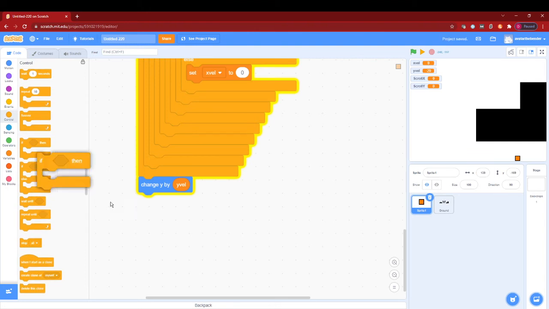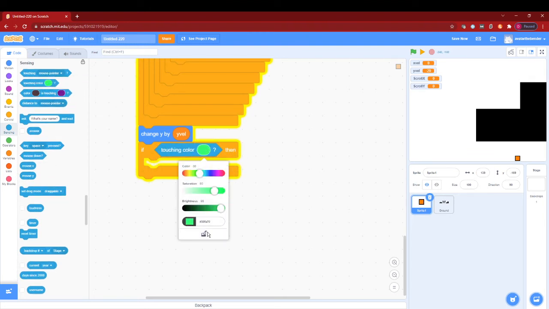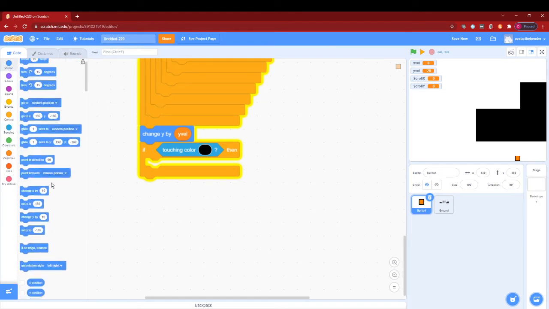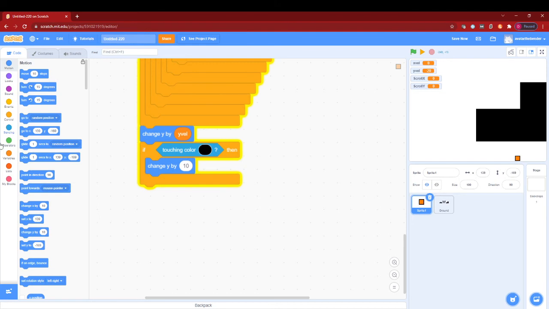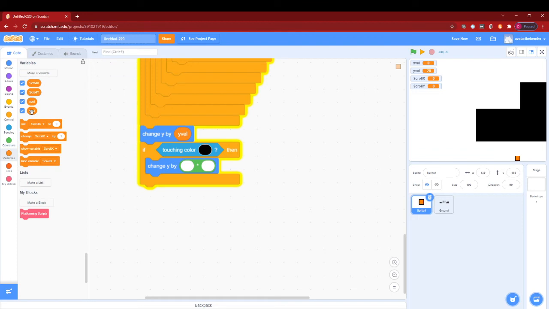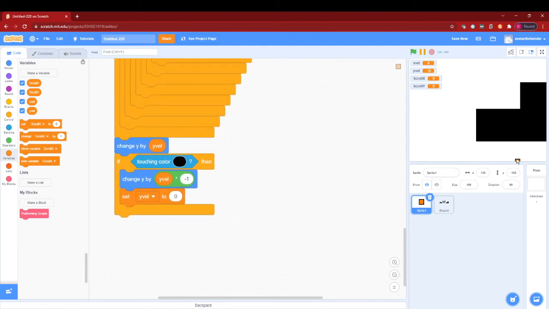Then let's put an if block. And in this if block, we are going to be putting a touching color block for black. So if touching color black, then I will change y by yvel times -1. And then let's set yvel to 0, so we will stop falling down. So we can just put it like that for now.